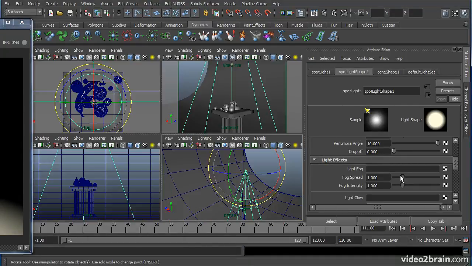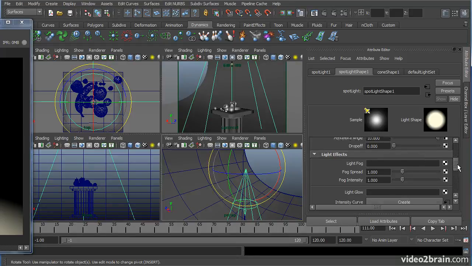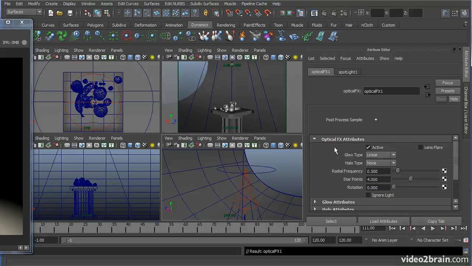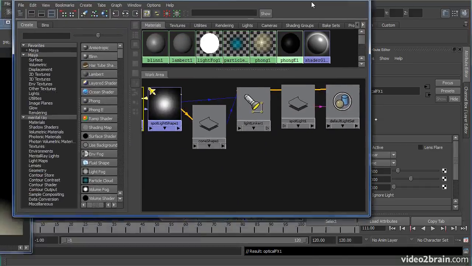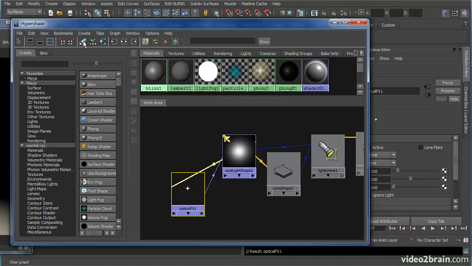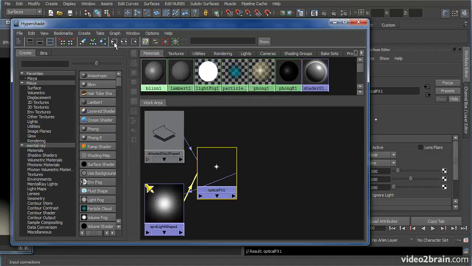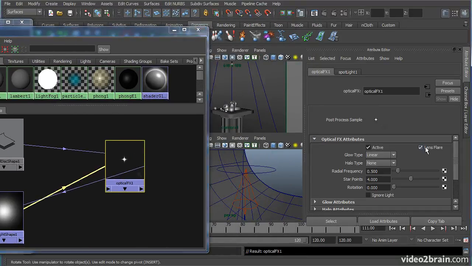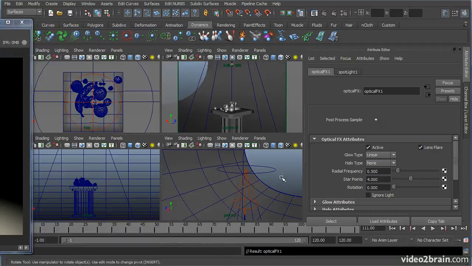Let's go ahead and select our light. In the light effects, right under the light fog, we'll see light glow. Clicking the map button for the light glow will attach an optical effects attributes node. Somewhere here in the hypershade, let's go ahead and isolate that and just look at that. This node will create the lens flare by simply clicking it on. You can also have some glow and halos coming from that will control what this lens flare will look like.